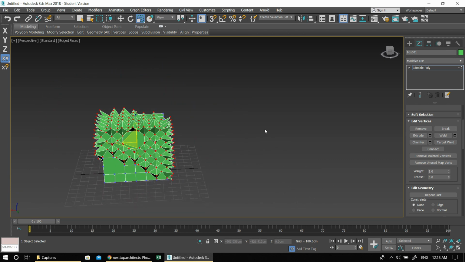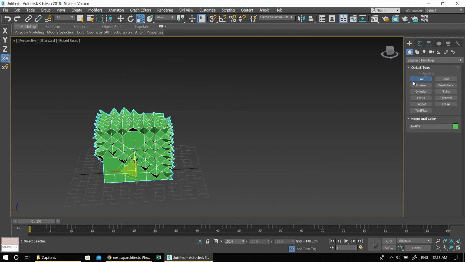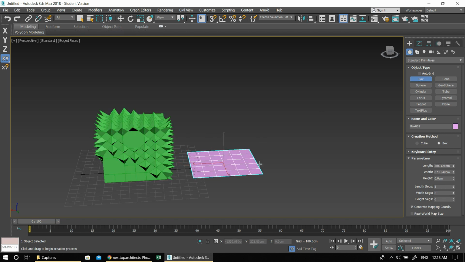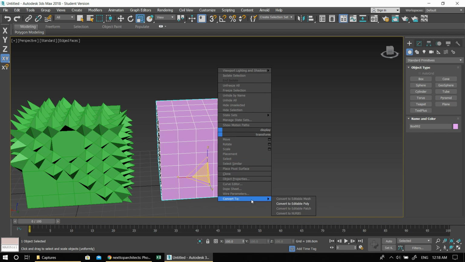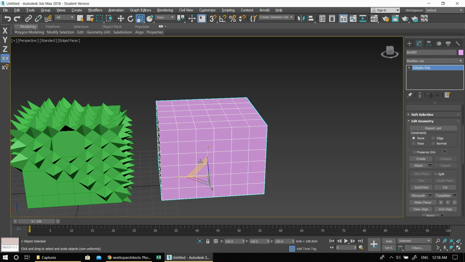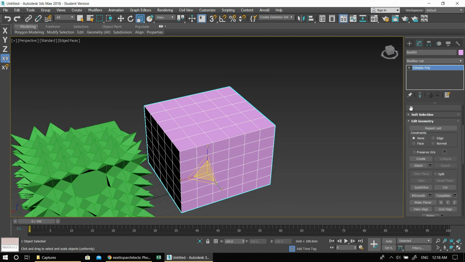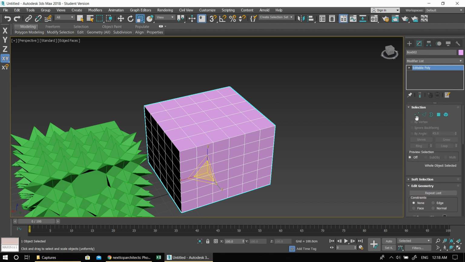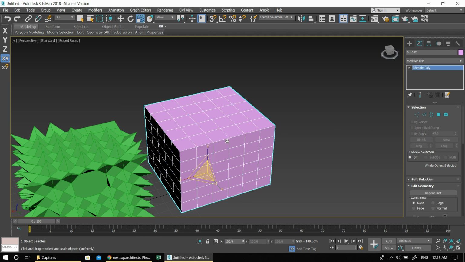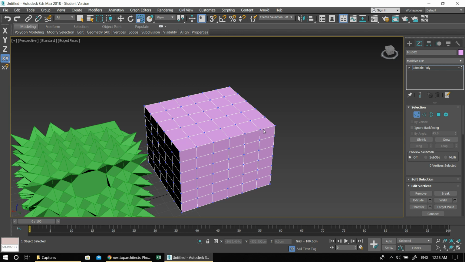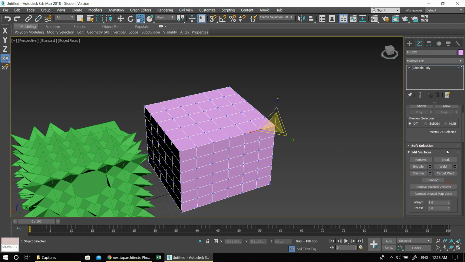So let me keep this, create another one, right click, convert to Editable Poly. Now the hotkeys for these are 1, 2, 3, 4, and 5. So 1 for vertices, and you can press 1 again to go out of sub-object modeling, so editing. So 1 for vertices.